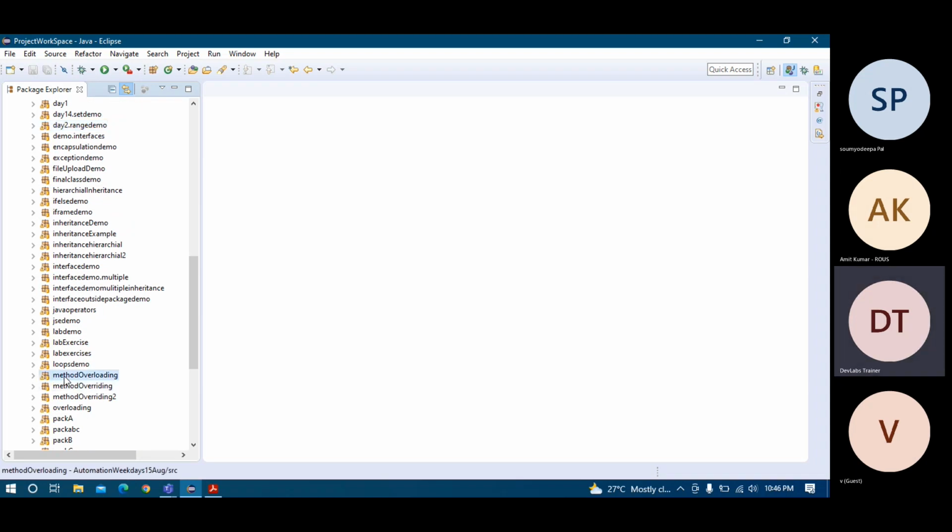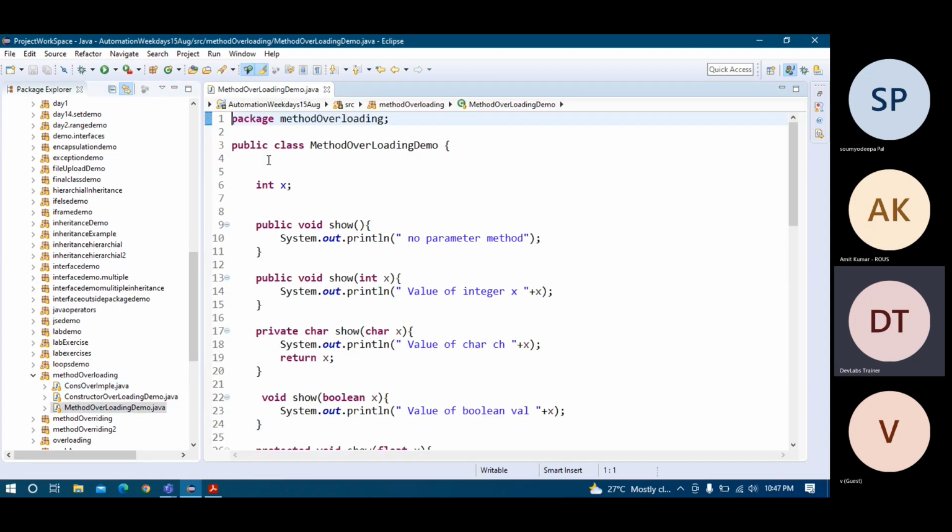You can see method overloading. For method overloading, there is no need of a parent-child relationship. It's an optional part, I am just repeating it. There is no need of a parent-child relationship. That is optional, but you can have it. It can have a parent-child relationship, or you can design it in the same class. It's up to you.